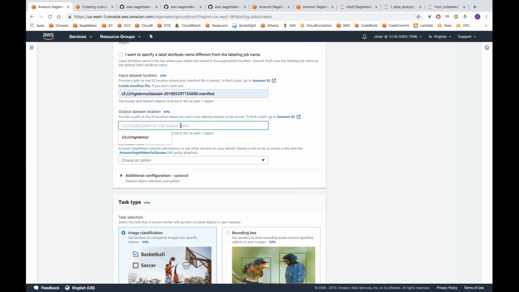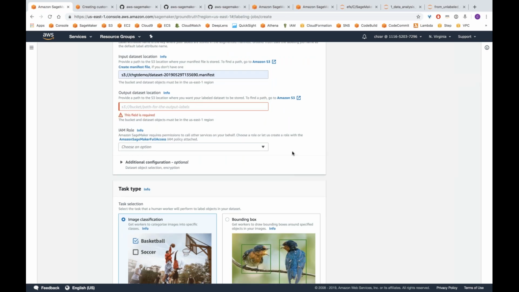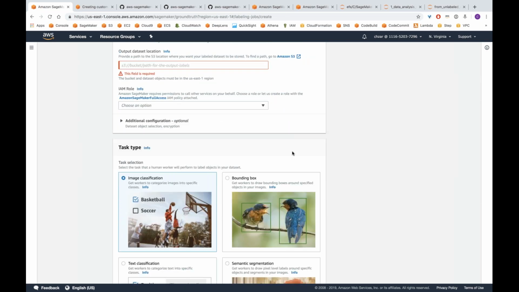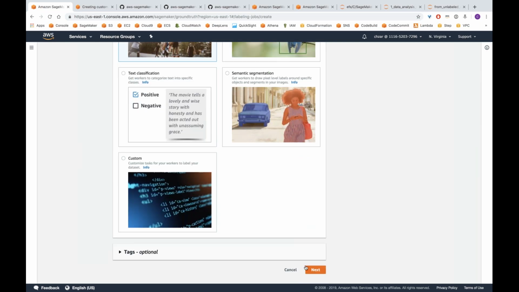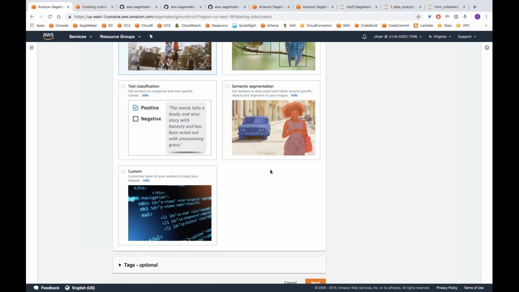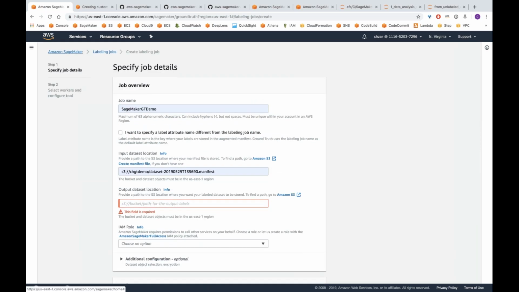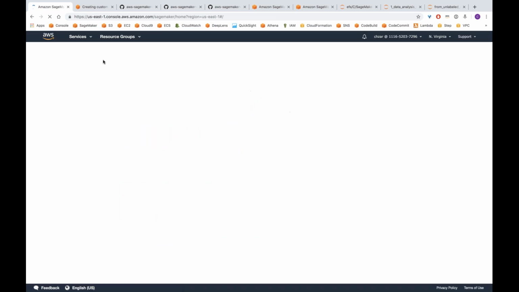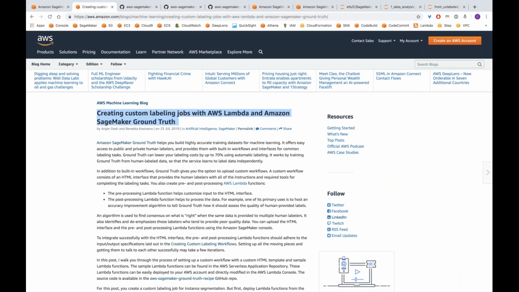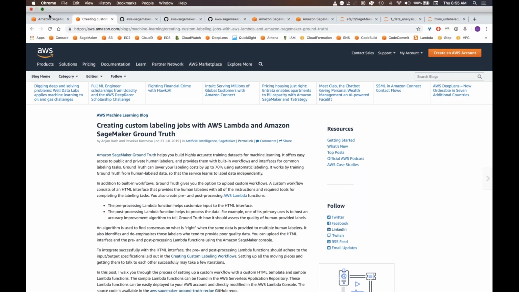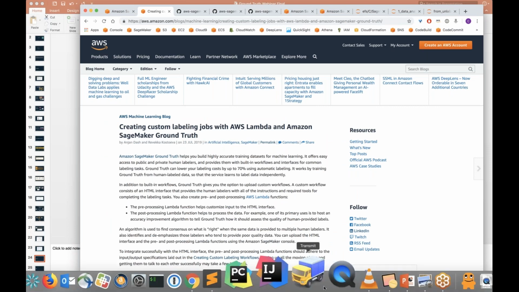Output dataset location. This is where you get the labels and the separation of your data. You can select any type of job, and then you can say next, and basically the execution will start. I will take this moment to start the recording while I walk you through a custom labeling job that I created over the weekend.